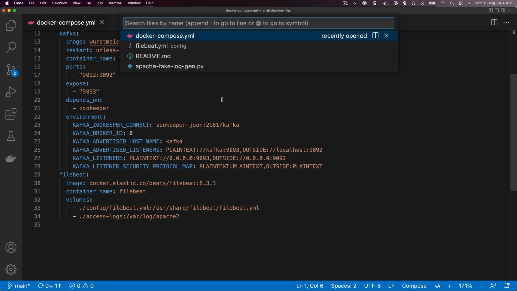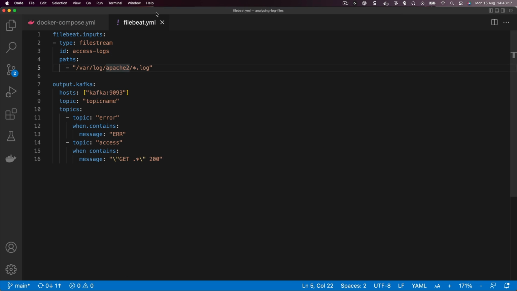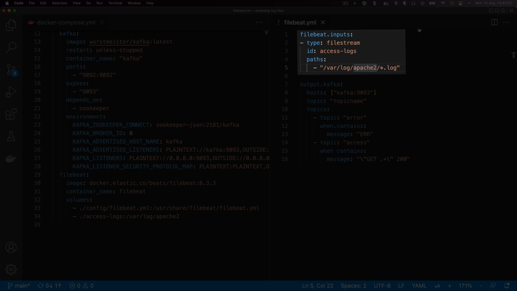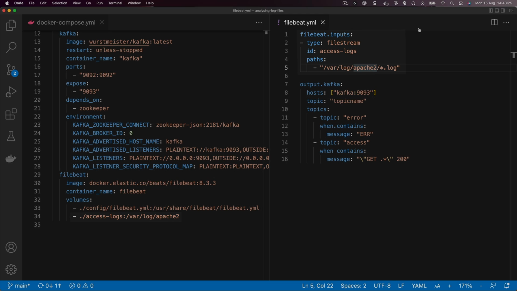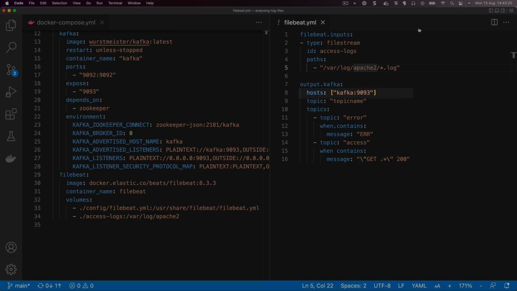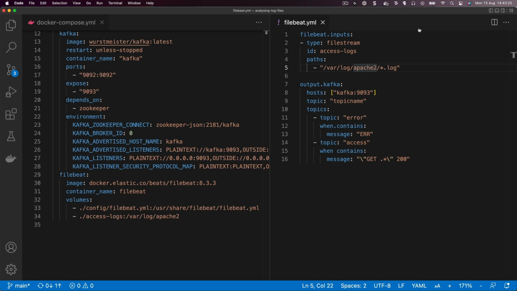If we now open up filebeat.yaml, and put it on the right-hand side so we can see it side by side, you can see in the YAML file we need to specify basically two things at a minimum: an input and an output. Our input is /var/log/apache2, which is the folder that's been mounted from the access logs folder where we're writing our fake logs to. The output is going to be Kafka and a topic called access. You can see we've also specified where the Kafka broker lives.